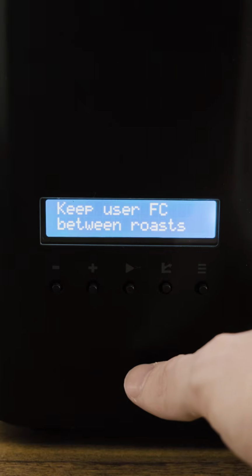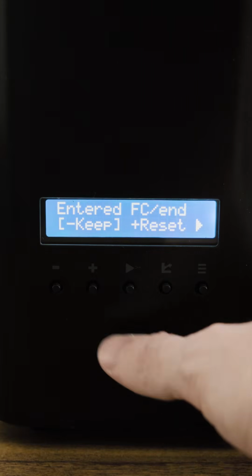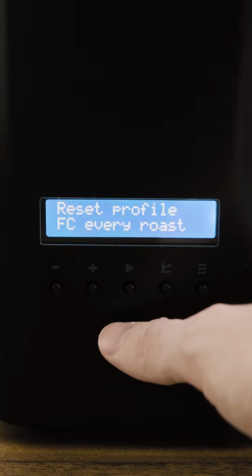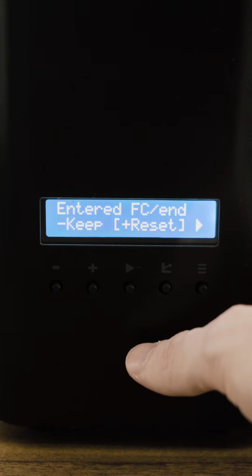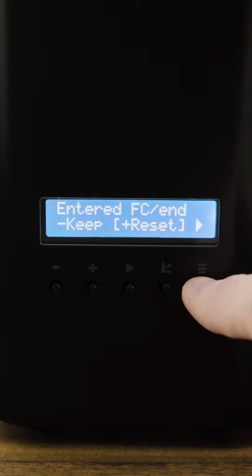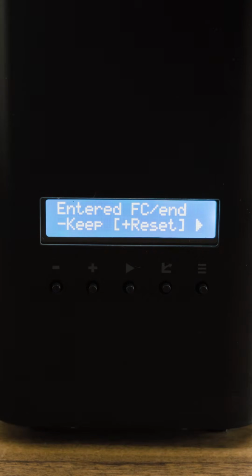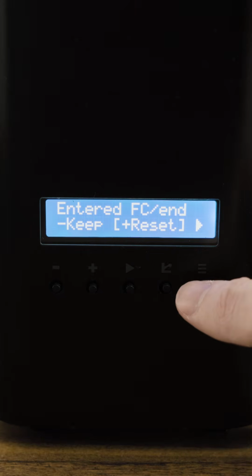This is for your back-to-back roasts. If you're roasting the same coffee back-to-back, enabling the option keep will keep the first crack point that you entered during that roast, rather than the pre-entered expected first crack on the roast profile. This is handy if you're dialing in one coffee with different roast times on the same profile.